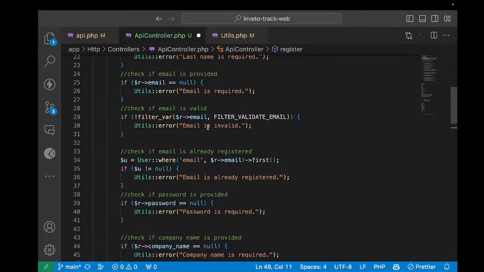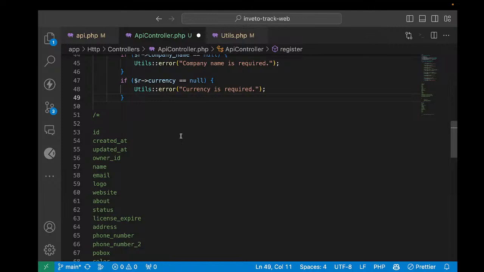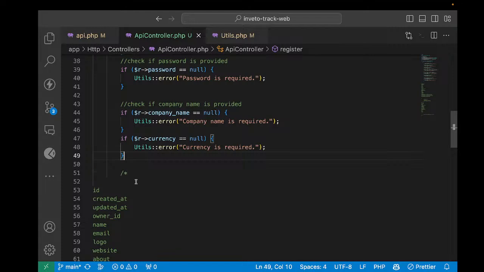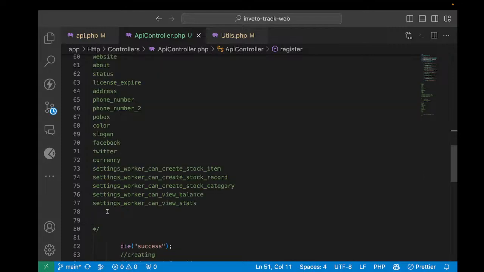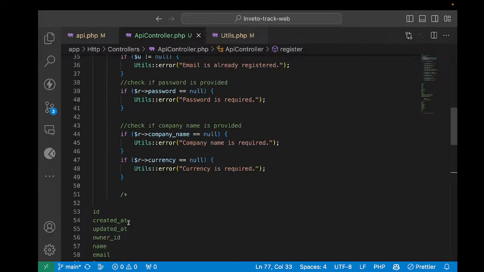So if someone has provided all these things, then we shall go ahead and check. Do we need to check also if the company name already exists? I think that's not very necessary, because some companies can have the same names. All right, we may need to check that maybe also.